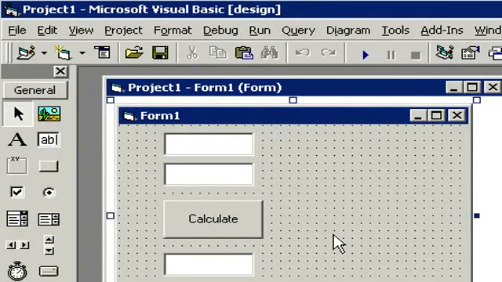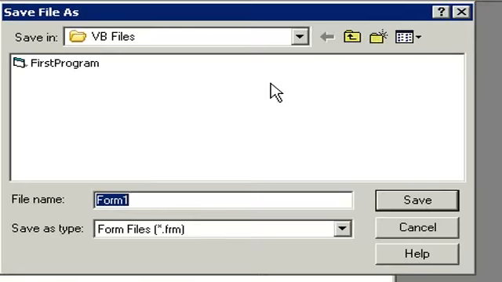Let's go ahead and save our program by clicking on the Save button. And here we are. Notice we're still in our VB Files folder. Let's save the form. I'm going to call this Simple Calculator. And I'll hit Save.